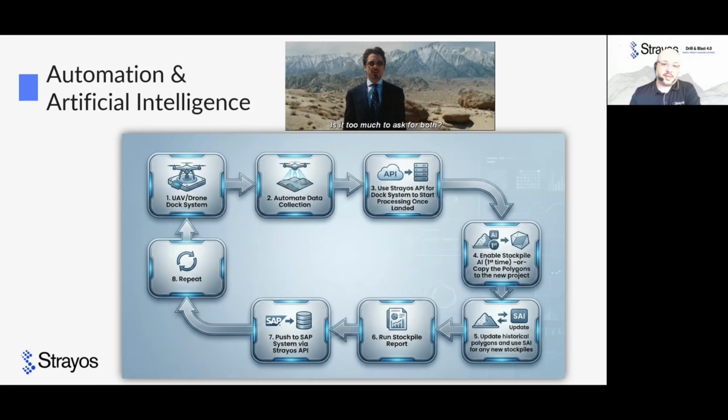You can use the segmentation AI tool to do the updates, our nice little one-click make a polygon, automatically run your stockpile reports. If you want to integrate it into your SAP program, you can utilize the APIs with Strayos to push that data and rinse and repeat. So that's the workflow that I envision that you can do. And you can substitute out these different parts as needed, or maybe you just want to take certain things in different steps.